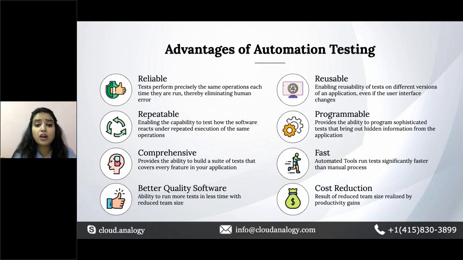That will take more time and a very big team size. And we are not sure that the testing done manually will be reliable or not. So we have certain criteria in automation testing, by using an automation tool, which we can test in less time, and we will be using fewer team members.